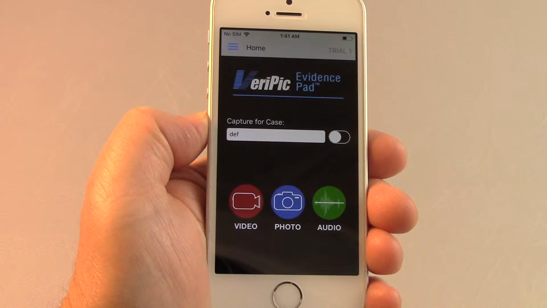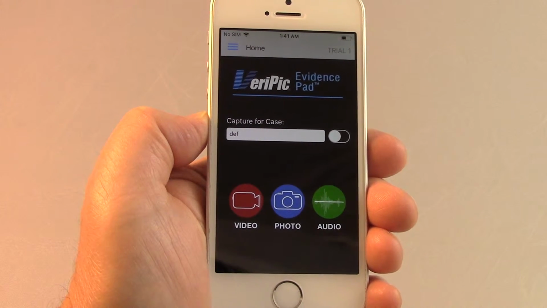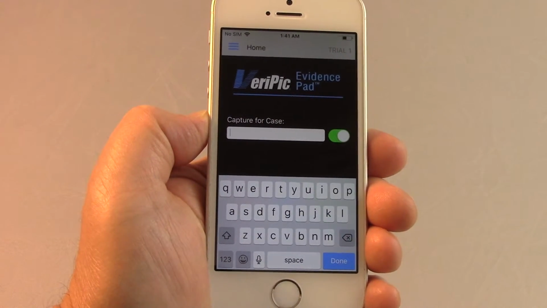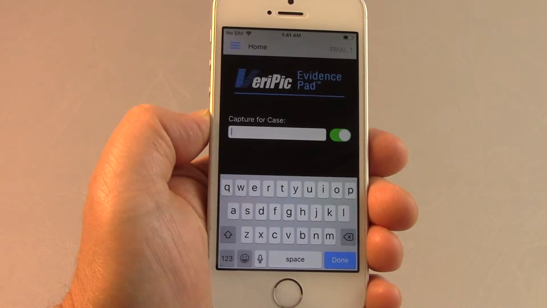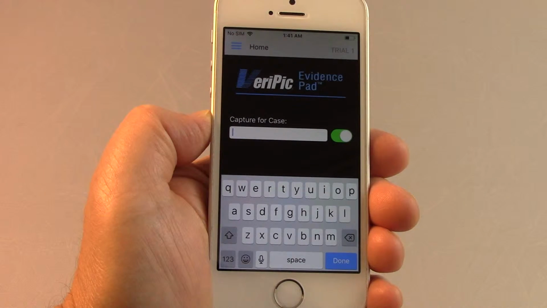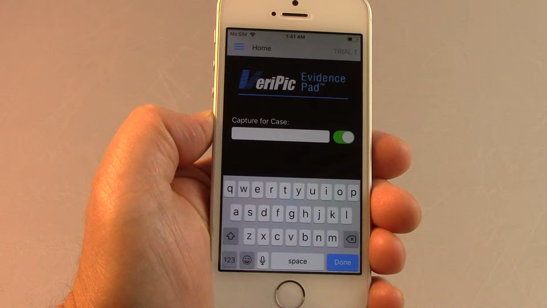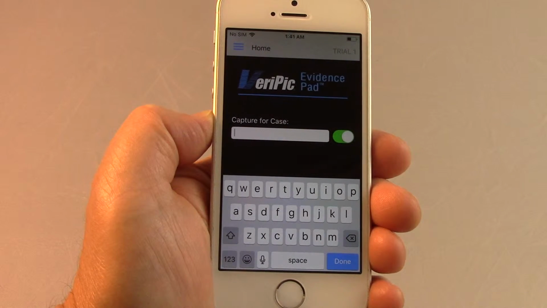To upload evidence to a specific case other than the default case, flip the switch to allow edits to the case number. Type the new case number here so that when you upload your files, they will go into the desired case in the Digital Evidence Manager.